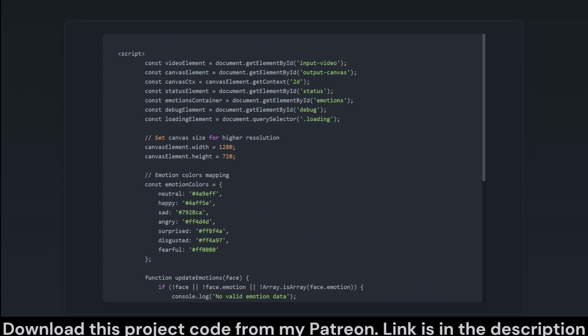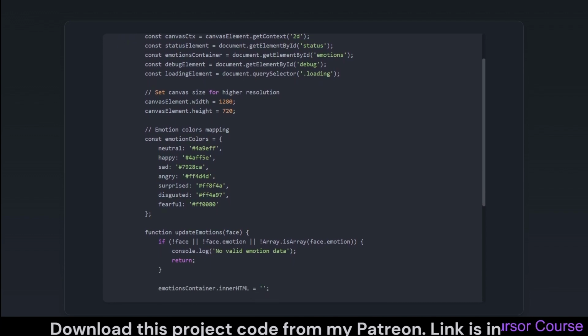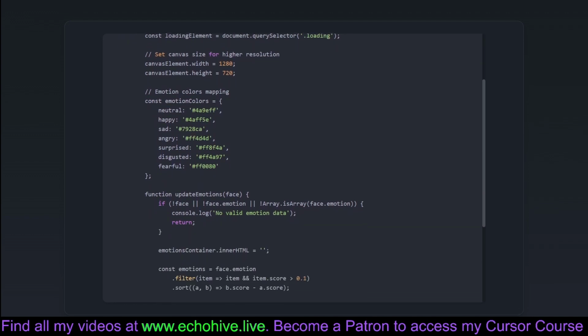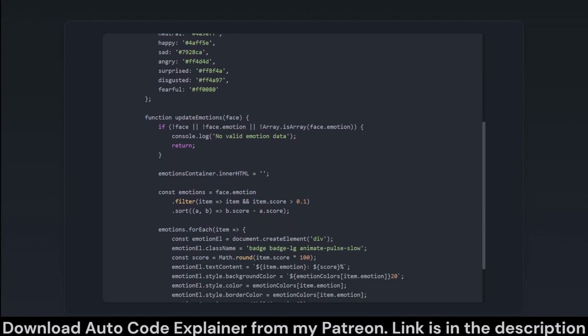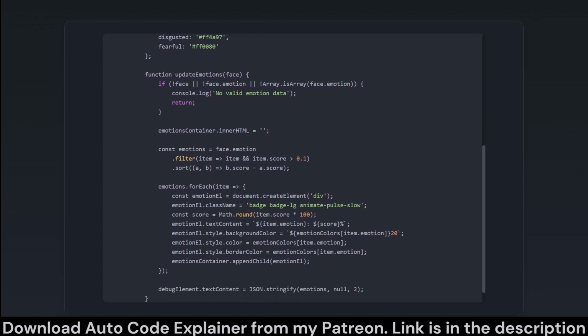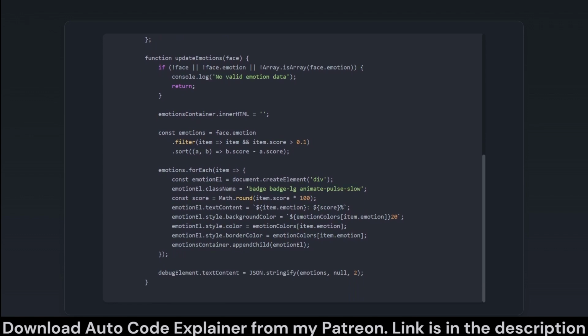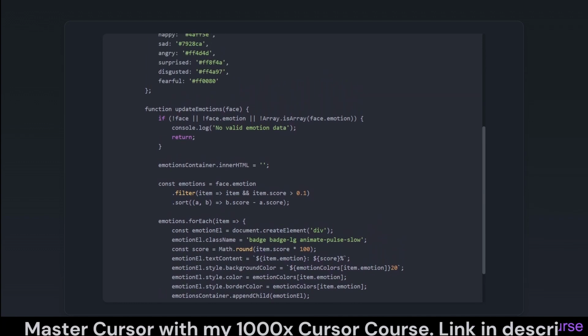This script segment is the brain of our operation, initializing crucial elements and defining a key function, update emotions, to process and render emotion data detected from the input video. We begin by selecting the HTML elements needed to display or process information, like our trusty canvas and video elements, where all the action gets painted and replayed, respectively. Then we establish specific dimensions for the canvas, promising clarity in the visuals. Moreover, the snippet sets up a color palette representing various emotions, because let's face it, the world would be pretty dull if everything had the same hue.